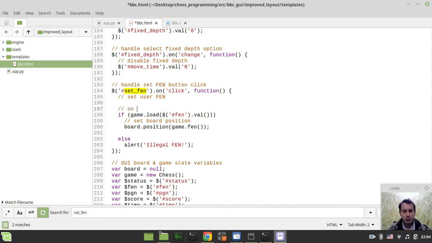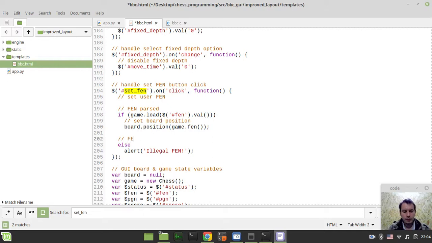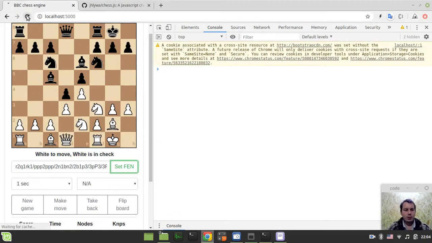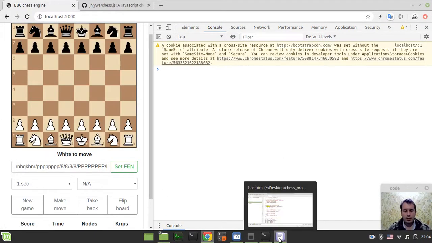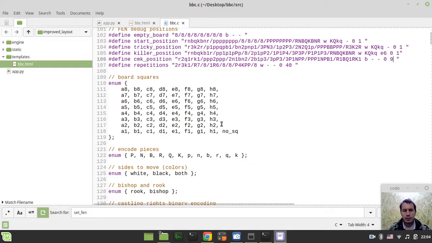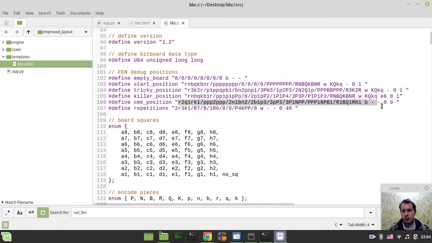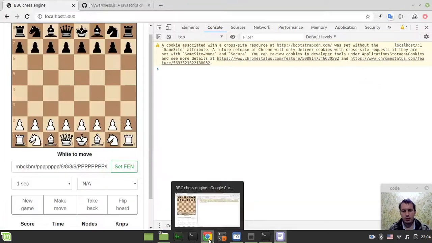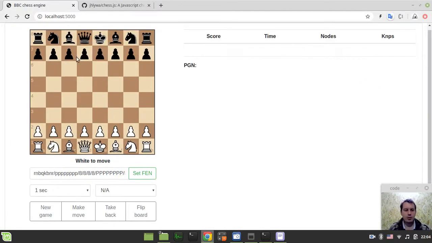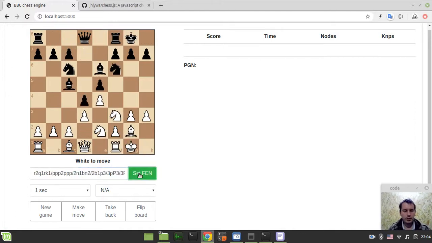So here, let's say FEN parsed, and here FEN is not parsed. Okay guys, so let's try to check this out again, and again, I want to try my CMK position here. So let's try a normal FEN at the moment. Copy and paste, set FEN. Okay, it sets it, white to move.